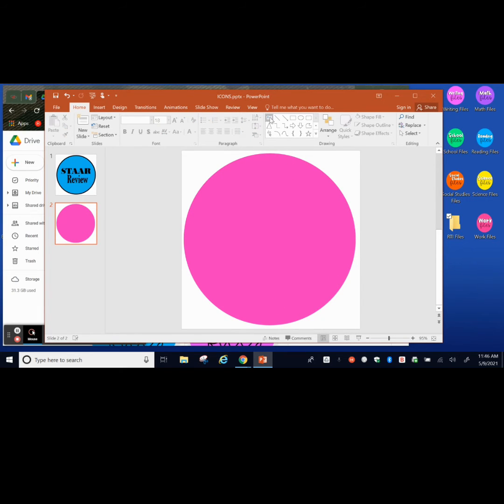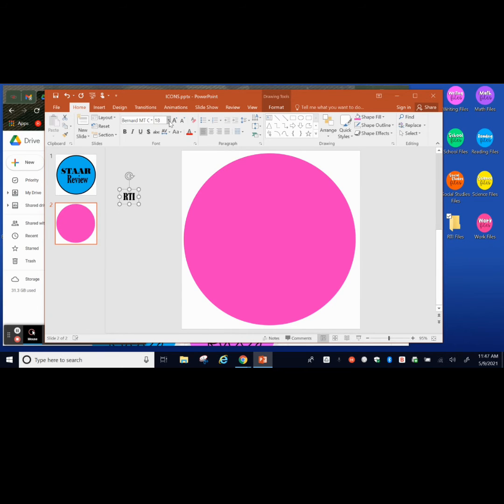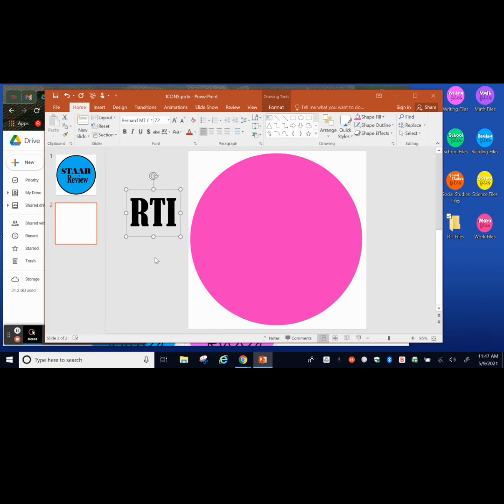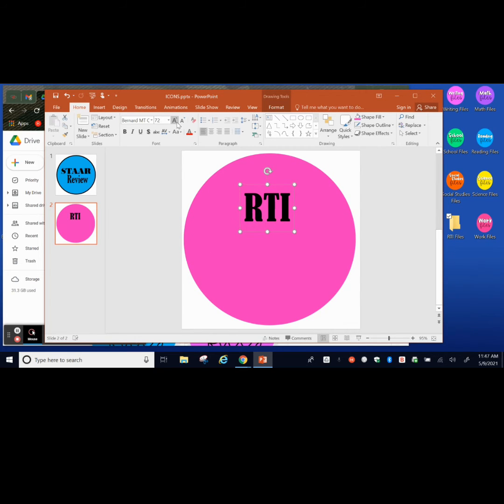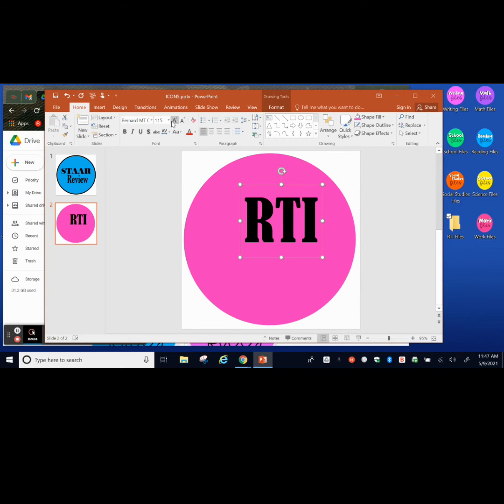All right, so now I'm ready to put in some text. If you go over here to your text box, if you notice over here, this is the folder that I want to change into an icon. So I'm going to label this one RTI. Then I'm going to change the font and the size of the text. Just drag that in, make it a little bit bigger. Just make sure that you don't make the text bigger than the circle. And then I'm just going to position that.